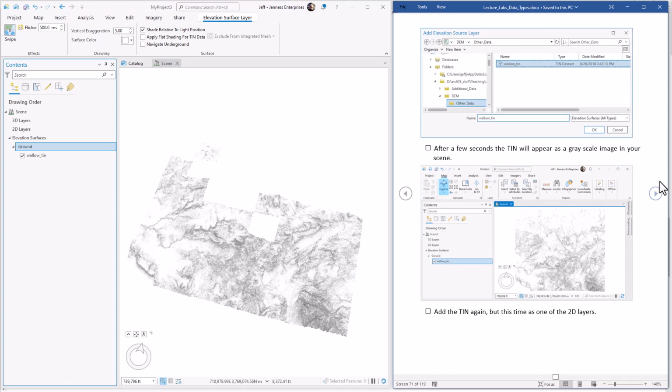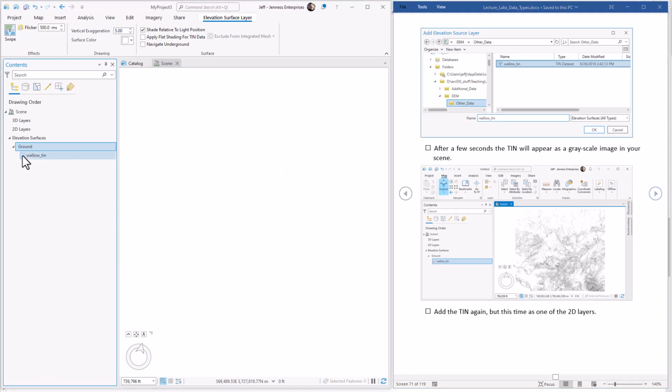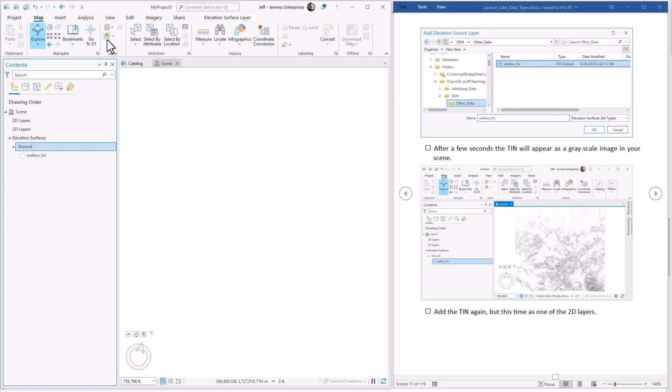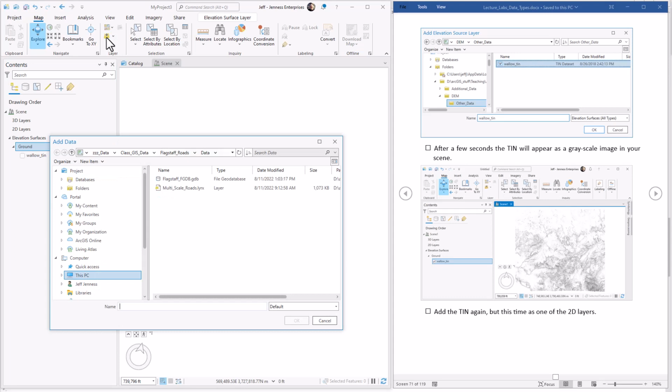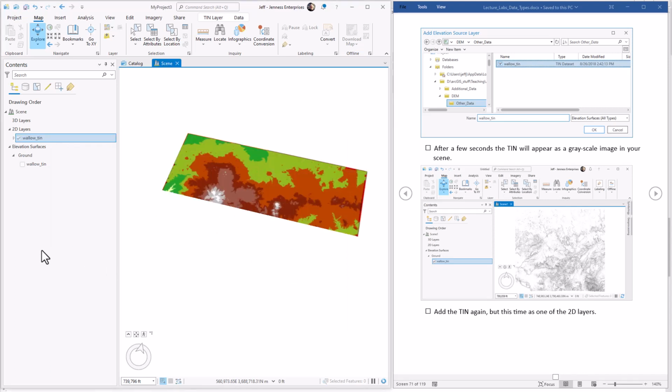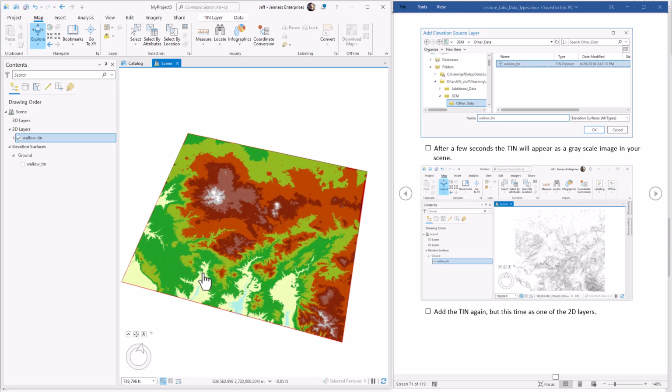Like I said, this is the surface upon which other data will be drawn. This time we're going to add the TIN again, and I'm going to turn off the visibility of the ground surface. We're going to add the TIN again, but this time it is going to be added as just a 2D layer. So we hit the Add Data button. We go find in our class GIS data the DEM, Other Data, here it is again. Now it's being added as a data set to draw, and it is drawing.